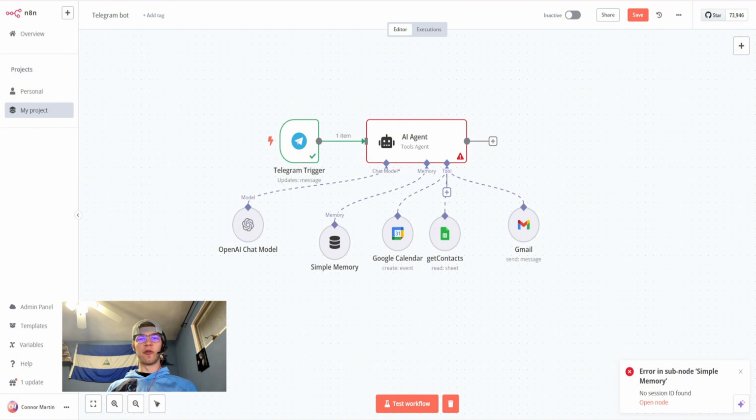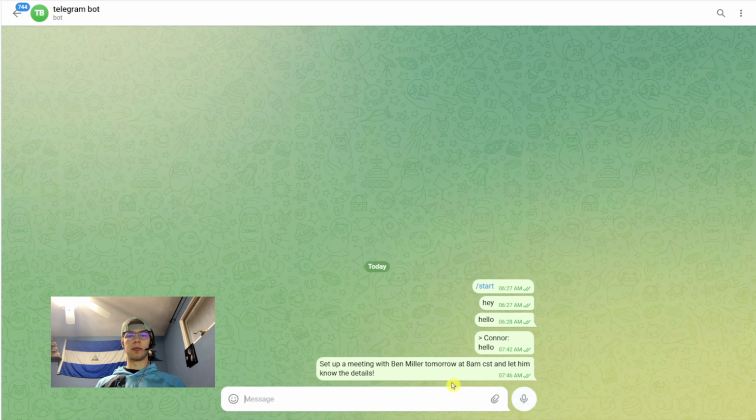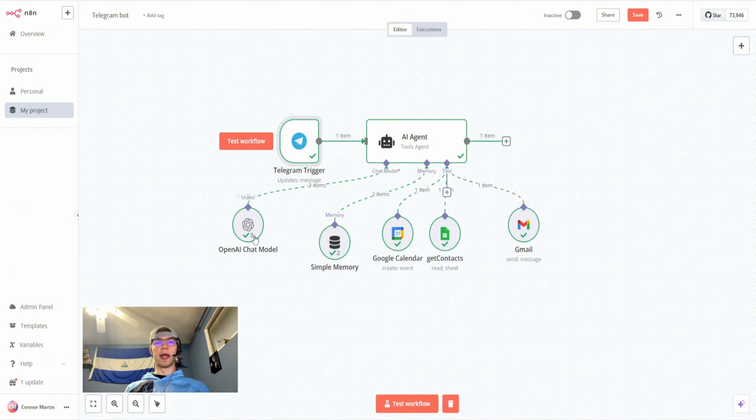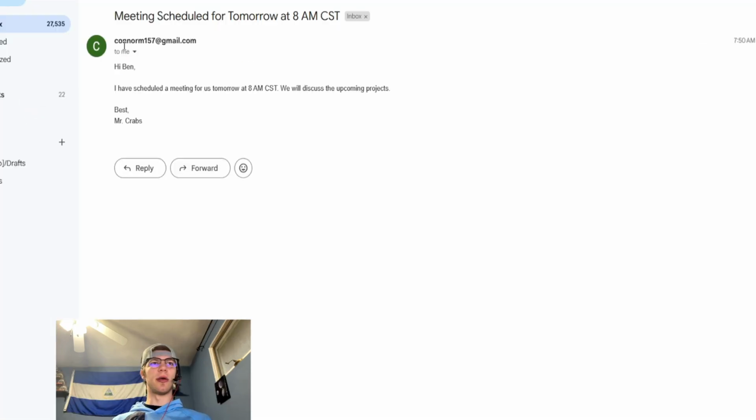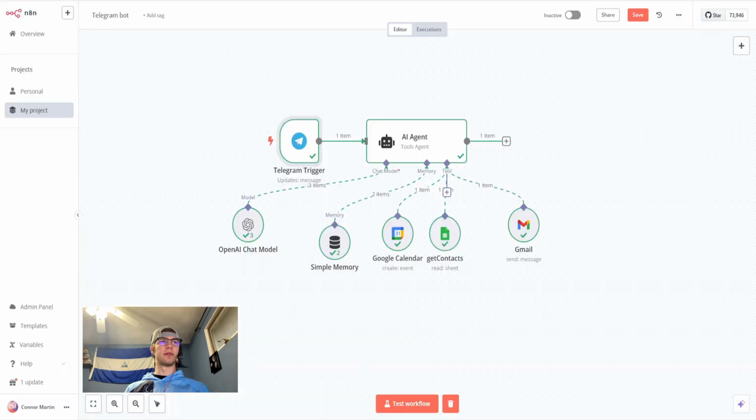Now let's test this workflow again and jump back into Telegram. Let's send the same message. Now when we go back into our canvas, you see everything is green check marks. Let's check our Gmail. Meeting scheduled for tomorrow from Mr. Krabs. Schedule, we have a meeting with Ben Miller from 8 to 9.